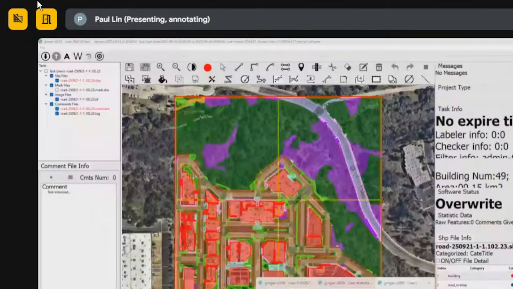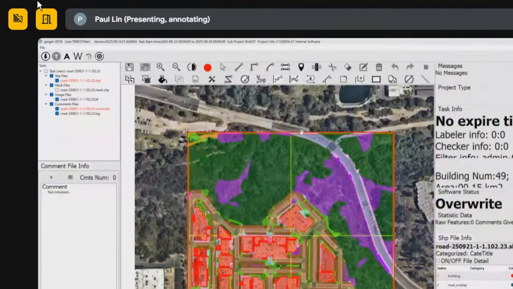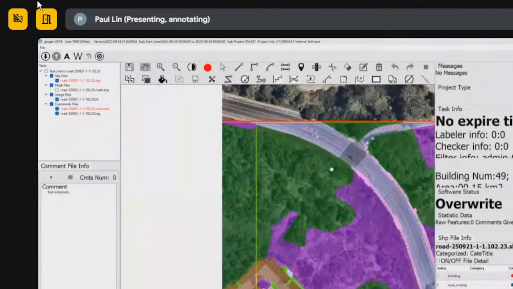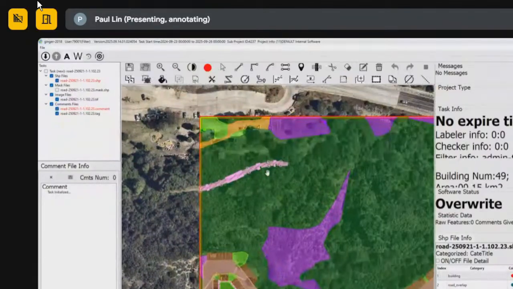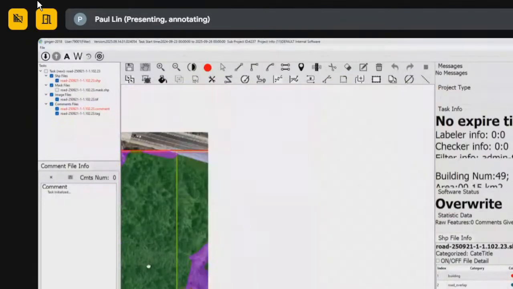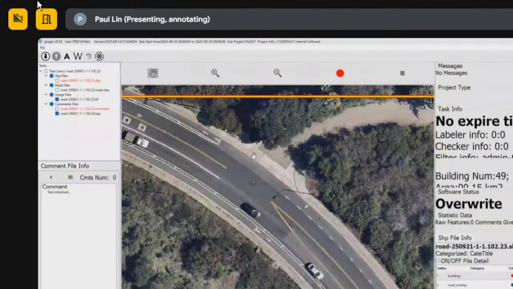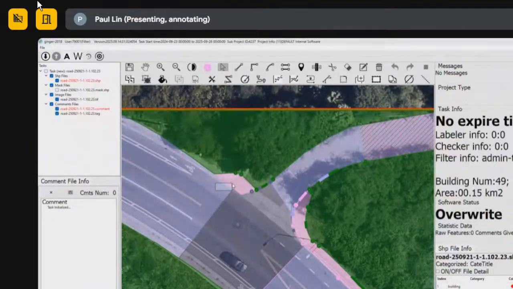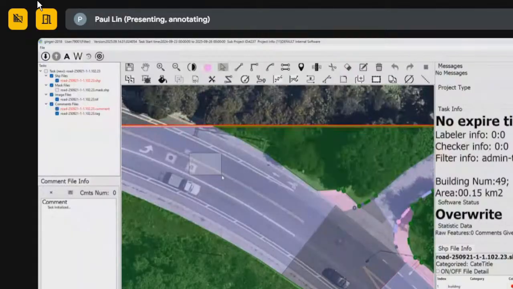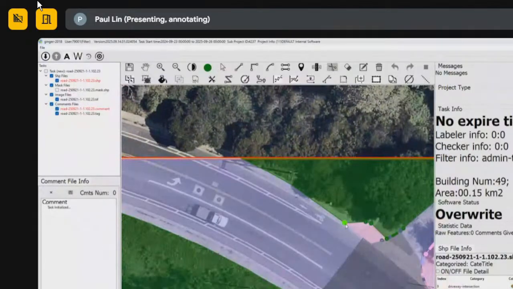Let's take a look at another task. For this industrial area, as you can see, there's only one road, and this is not a roadside sidewalk, so we can ignore that. So there's only one road. Let's take a look at this road. First of all, this side is not a sidewalk, because there are many trees blocking here. So in this case, we need to fix that.